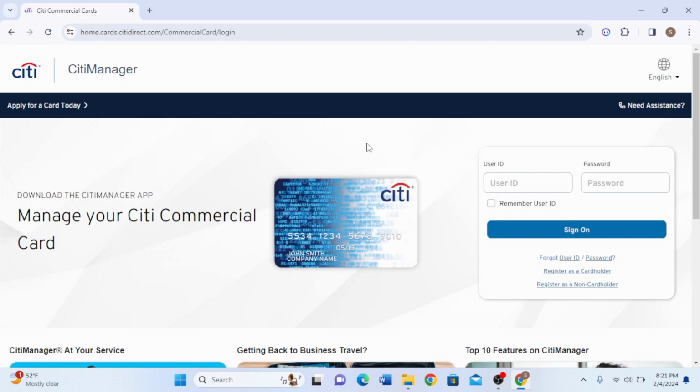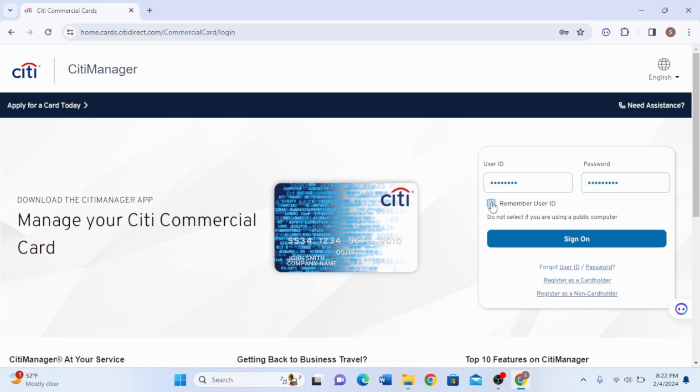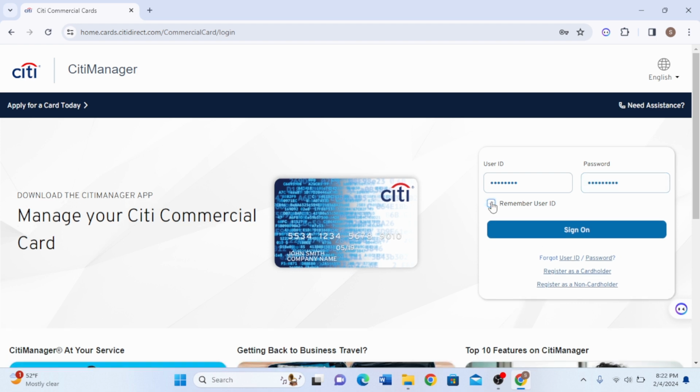And over here on the right hand side, you could see this box here that says you are required with your user ID as well as your password. So simply type down your user ID and your password as well. And here you can see the small box that says remember user ID. If you want to keep logged into the device that you want to log in, click on this option that says remember user ID. But if you do not want to, then click back again in order to default. And click on the sign in right over here so that you can successfully log into the Citi Commercial Cards.